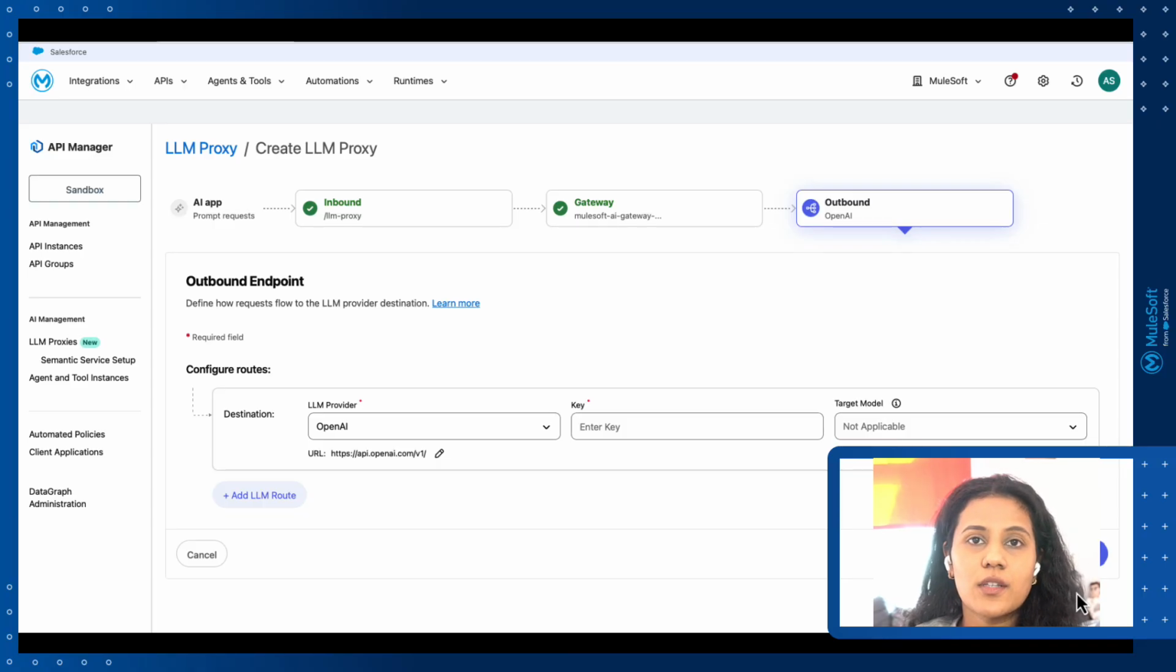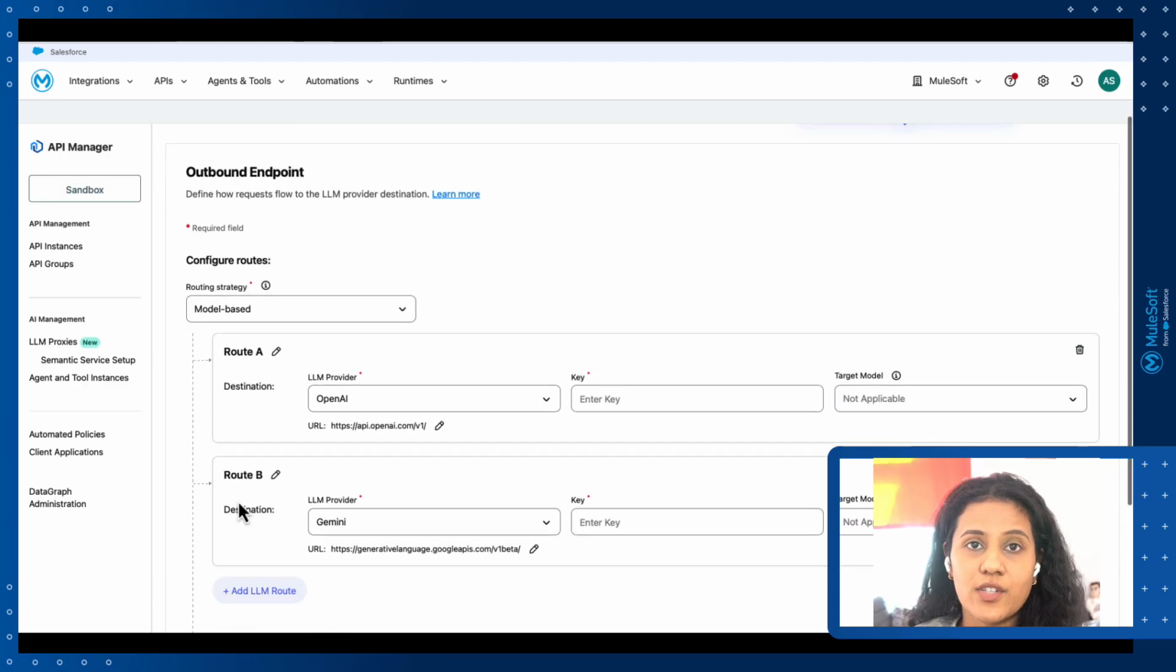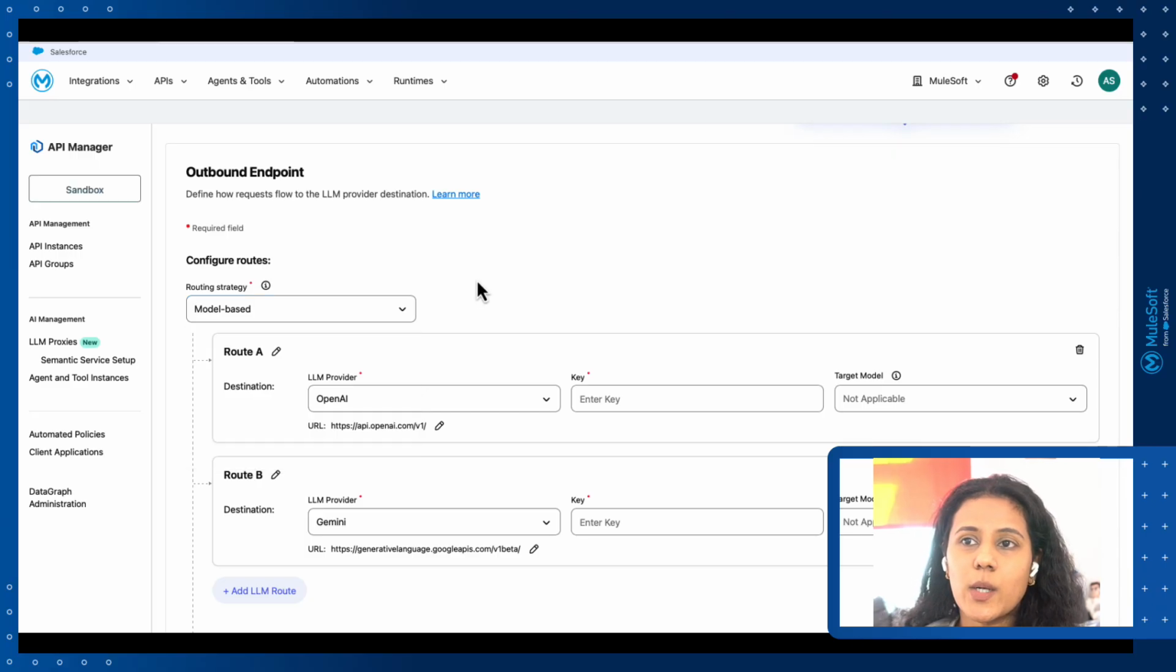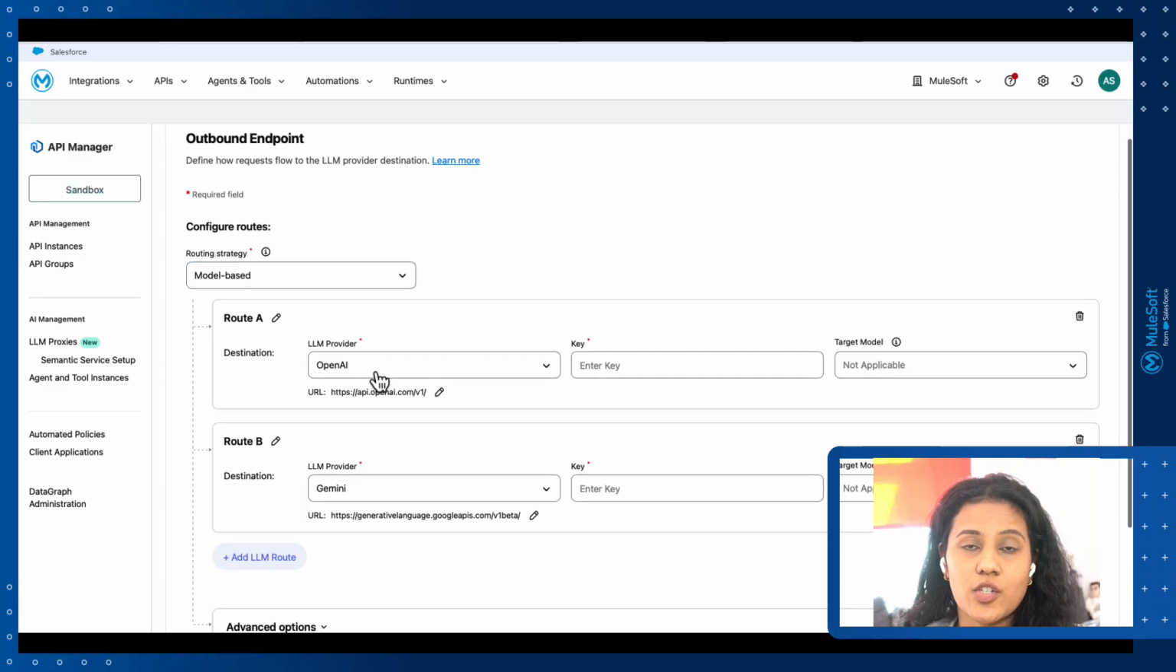Here we have to configure the outbound endpoint. As you can see, we can define different routing strategies, but currently there is just one route that I've defined. You can go ahead and add different routes and also define different strategies. Here we have model-based routing strategy and semantic strategy, which is not configured yet, but we'll see in the upcoming videos how to configure a semantic strategy. For this video, let's go ahead with the basic one, which is model-based routing strategy, which means the decision to choose the LLM model will be based on the models and properties that you have configured.